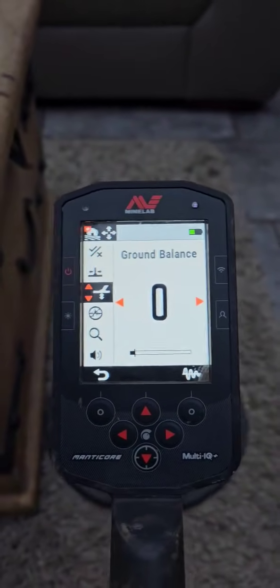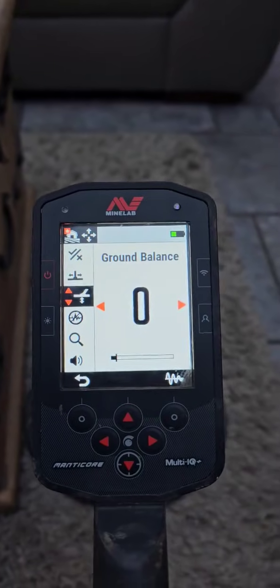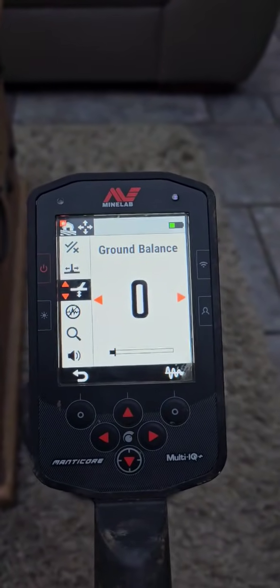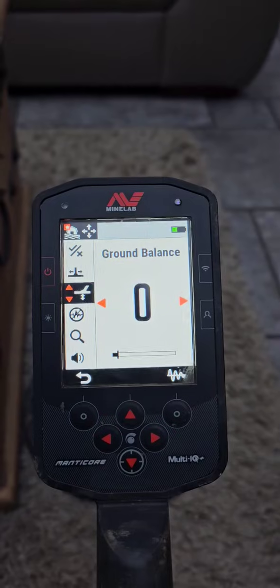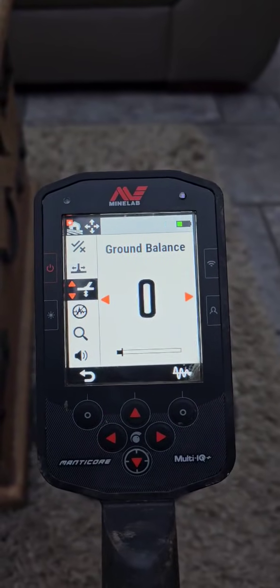Ground balance, I always leave it at 0. Most of the time, not always, most of the time. Start with ground balance at 0. If you have a lot of falsing, try to do a ground balance.